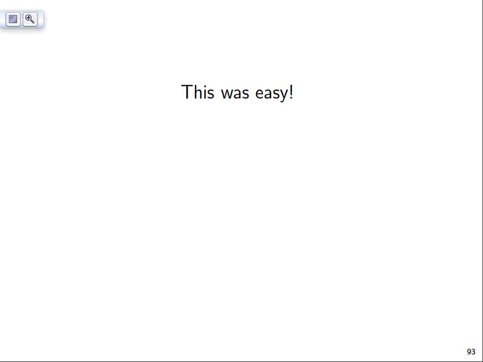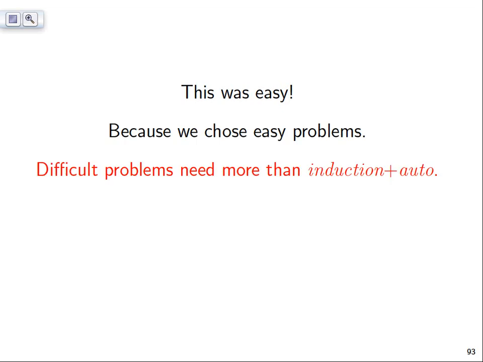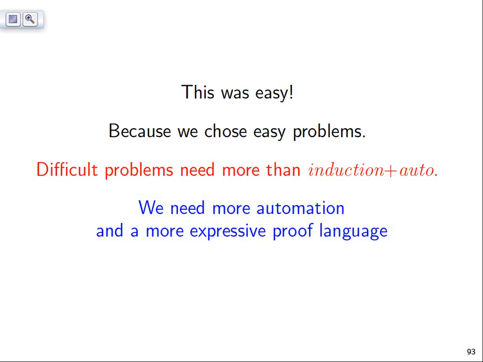So, yeah. This was easy, but of course it's not a coincidence. It took me some time to find exactly these examples that were easy. So I chose easy problems, and difficult problems or more complicated code will need more than just saying, oh, induction and auto. And so what the next 2 lectures, next 2 or maybe even 3 weeks will be about more automation and a more expressive proof language.